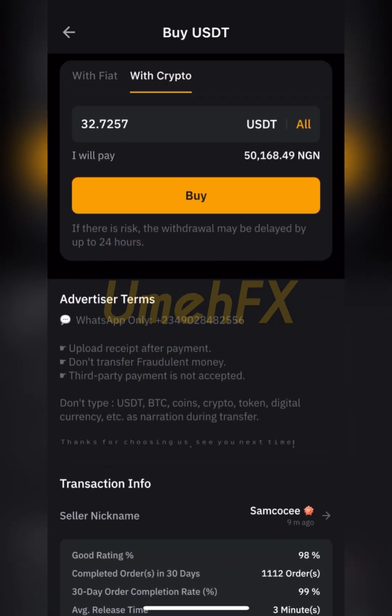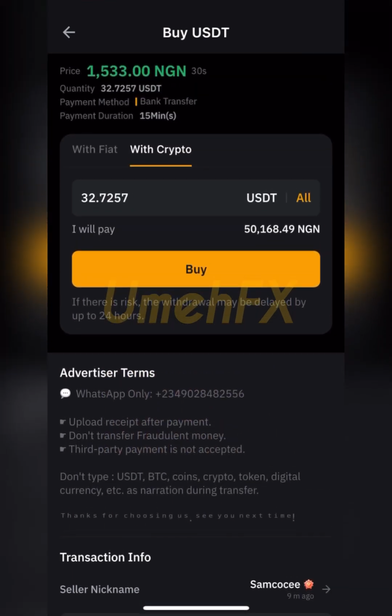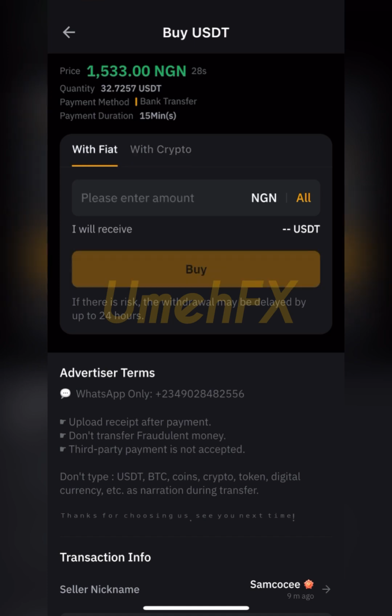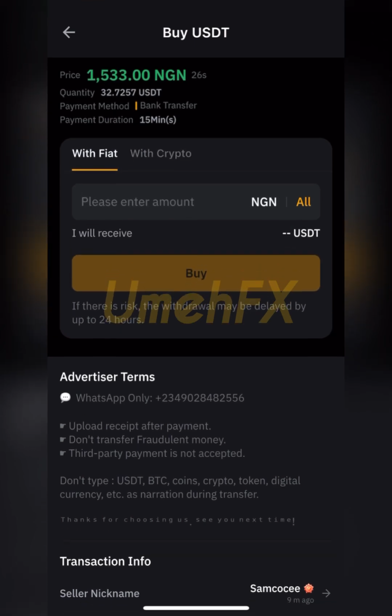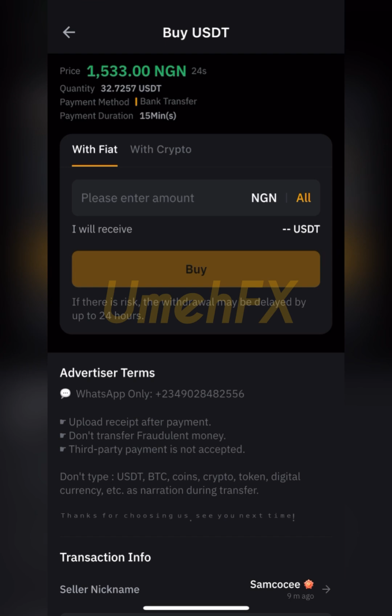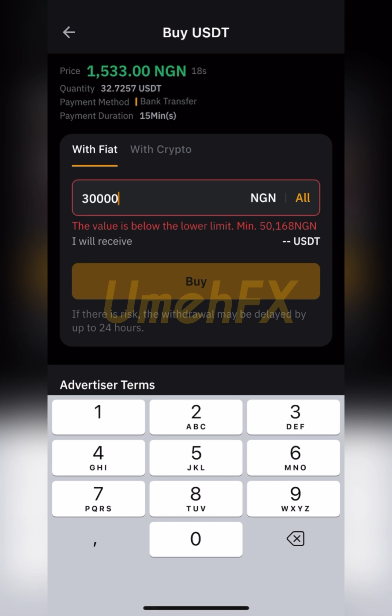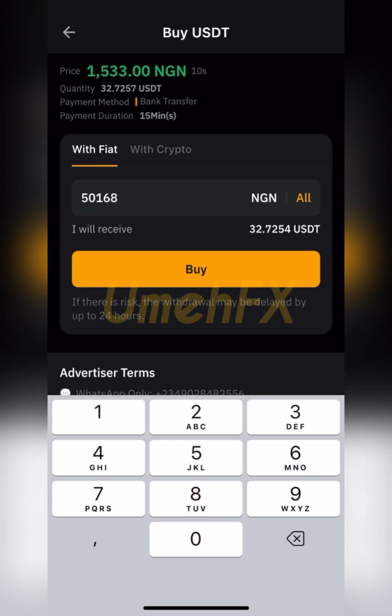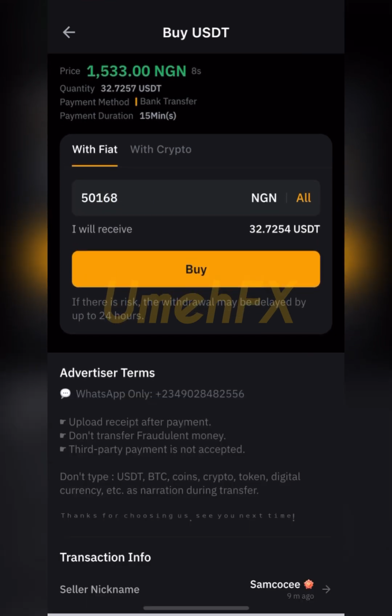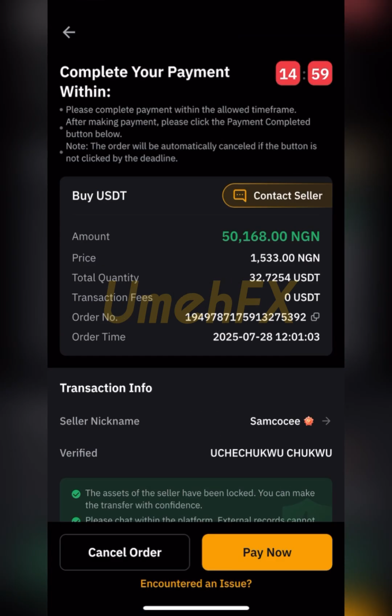Remember, you don't want to click on confirm. Bybit and all these platforms are actually strict. You can get your account locked. So don't click on confirm. You can click on buy to check the amount. So buy with fiat, the value below is lower. They want to sell 50. It's 50,000. Once you're using Naira, 50,168. If you're using crypto, it's actually $50 and some cents.